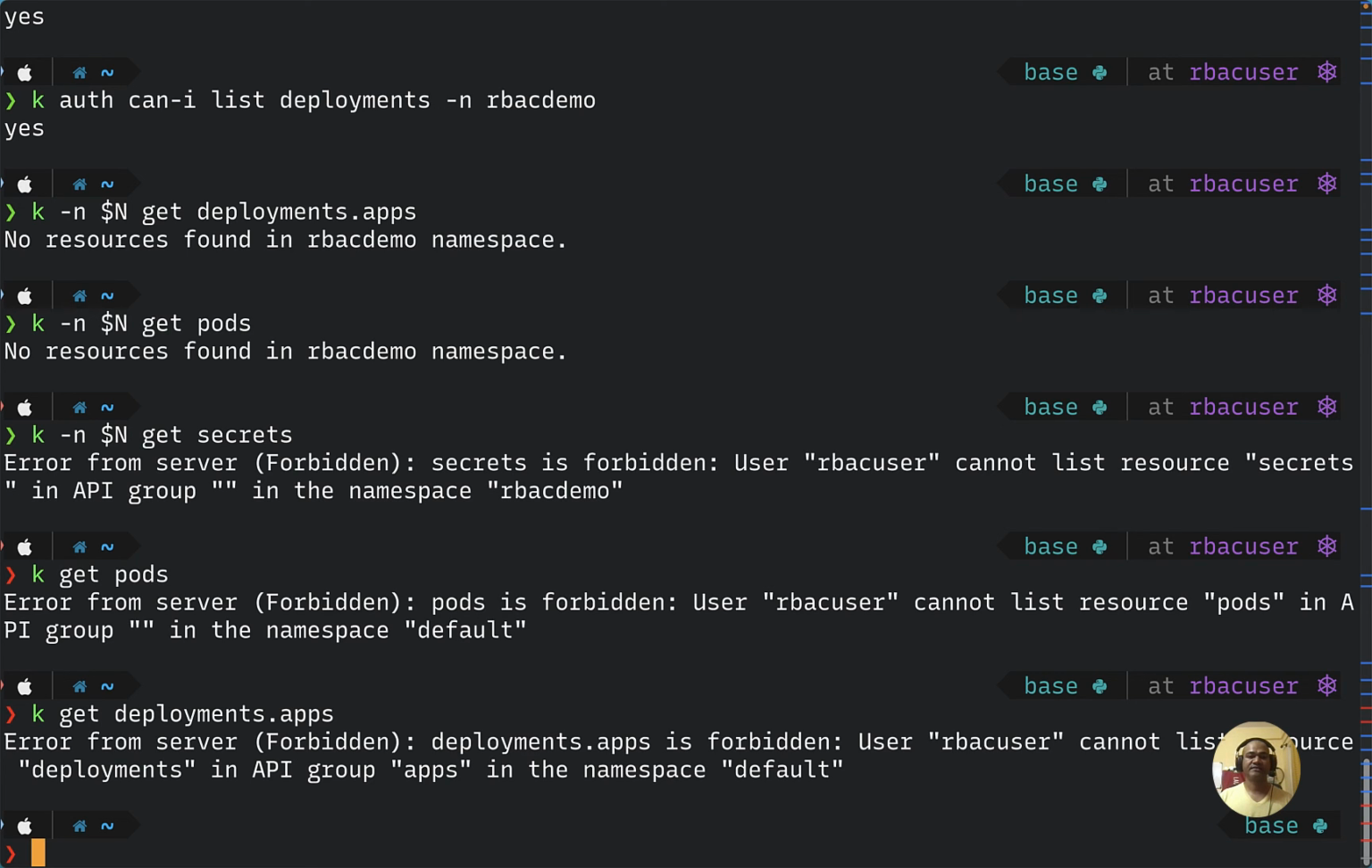So that's it guys. This was a quick demo on role-based access control for a Kubernetes cluster. What we have seen is that we have to create a user, then a role, then a role binding, and finally we can check it by creating a local user and specifying that in the kube context or kube config.